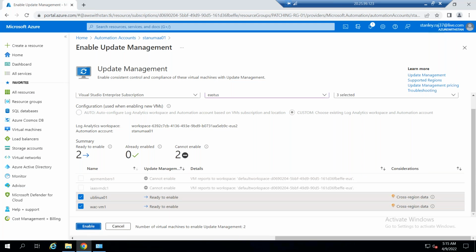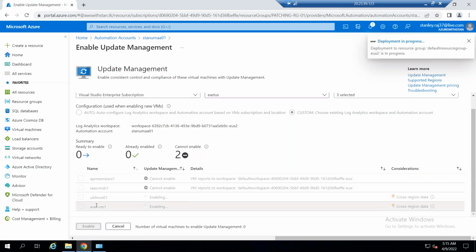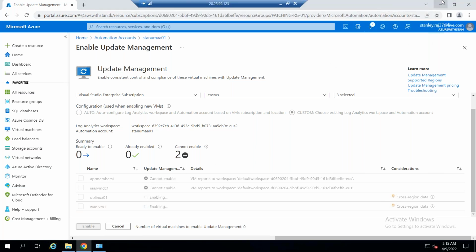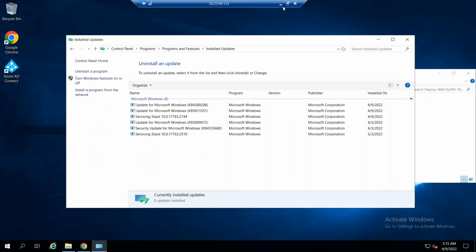You can add multiple VMs at the same time. You can combine Windows and Linux. See, I'm adding one Windows and one Linux, Ubuntu. So you can do both of them. Okay, let's give it a minute. You can go and add it as a group, or you can also do it one by one, or you can go and install the MMA agent and get them registered. So these are the different ways you can do it.